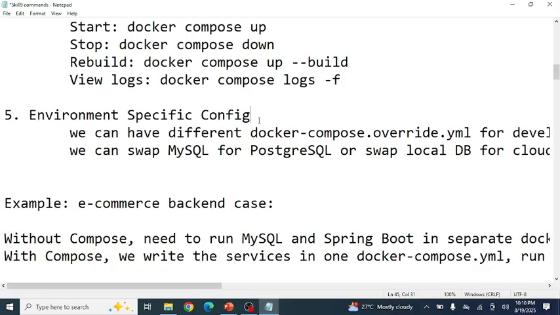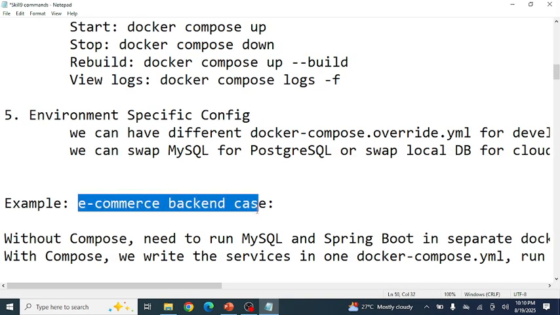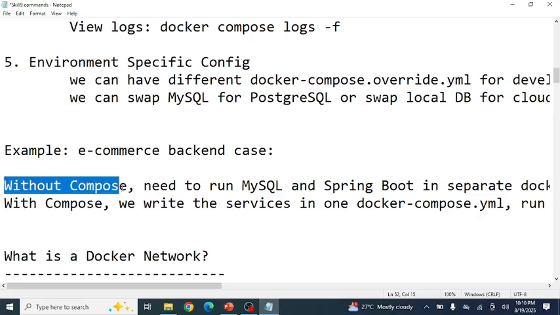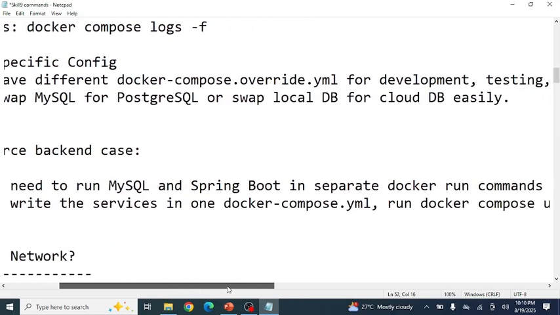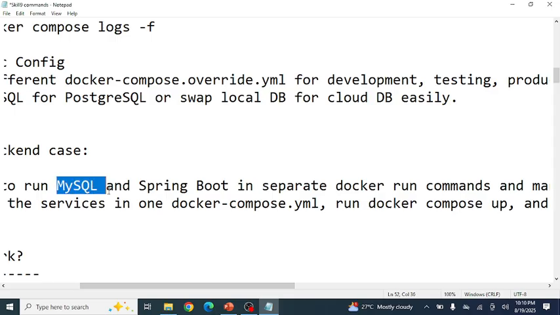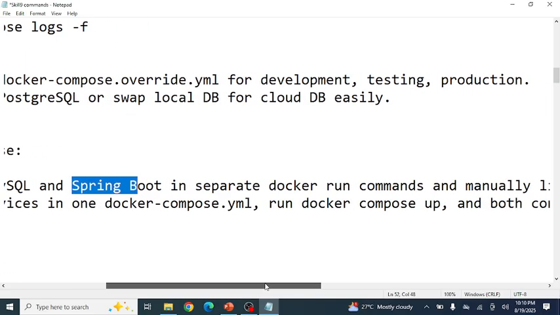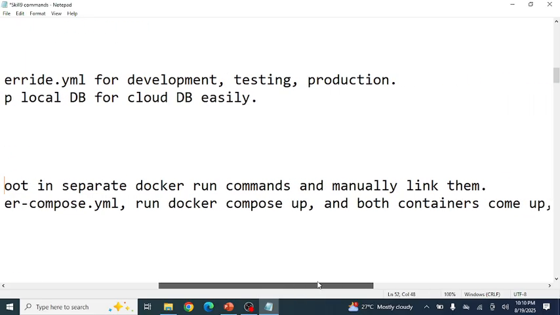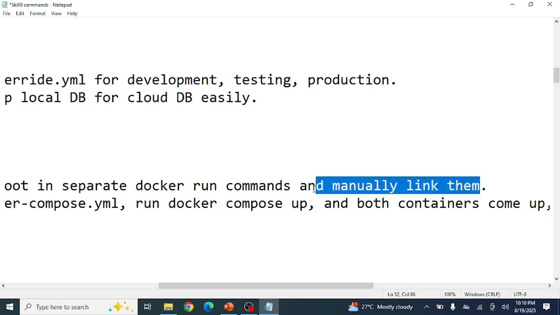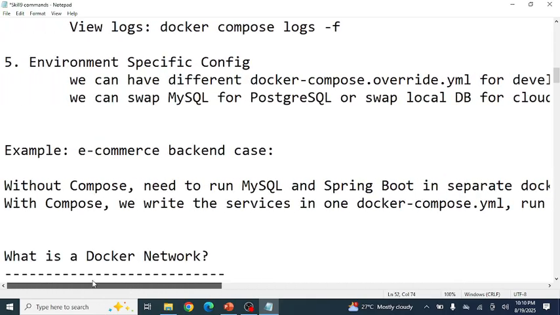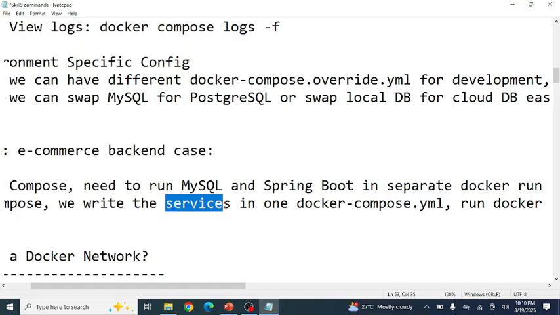So now come to our case. For example, if you want to run the e-commerce backend application without Compose, what do we have to do? We need to run the MySQL container separately, we need to run the Spring Boot application separately, and whatever network links, we need to write inside the Dockerfile. Now if you are using Compose, everything we will write under the services.